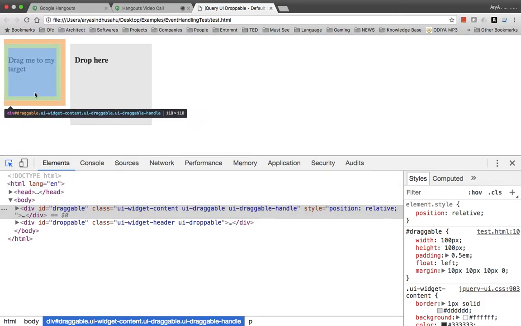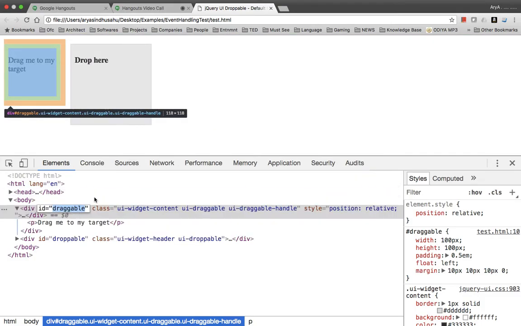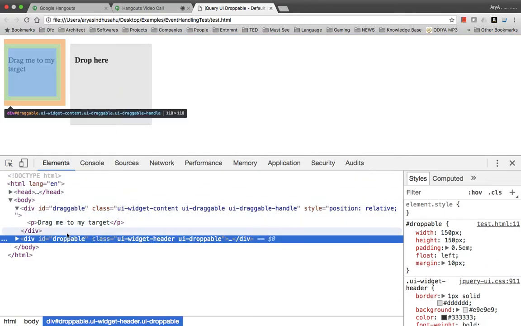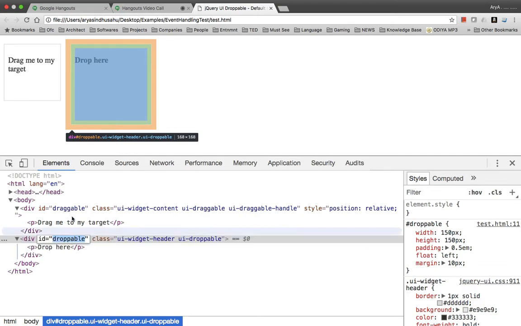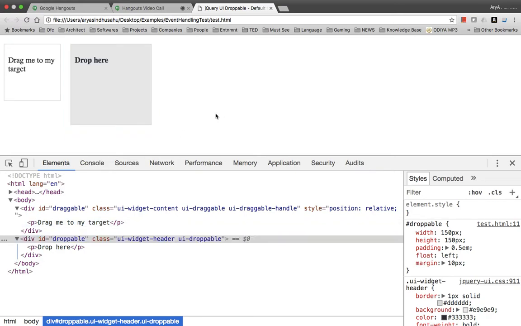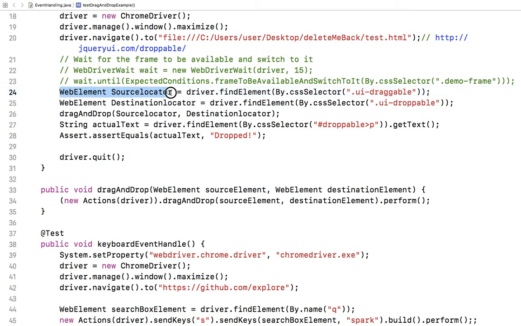Now I need to find this element so that I can drag it. This is the source element and you can see the ID is draggable, so I can directly use this ID to find this element. Similarly, this is the target element and it has the ID droppable. These two elements have specific IDs which I can use. I take a web element, the source element, and use By.id or By.cssSelector. You can take ID or CSS, anything.